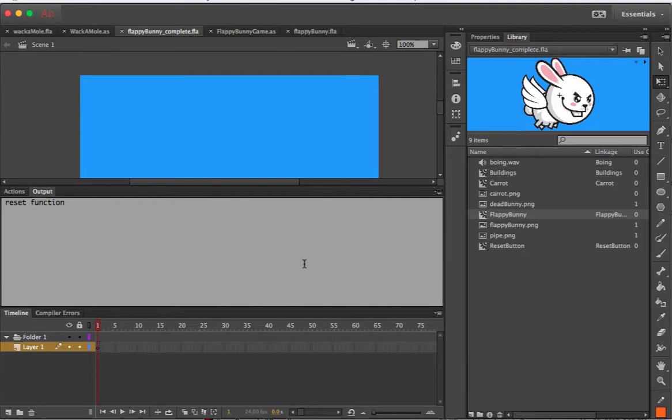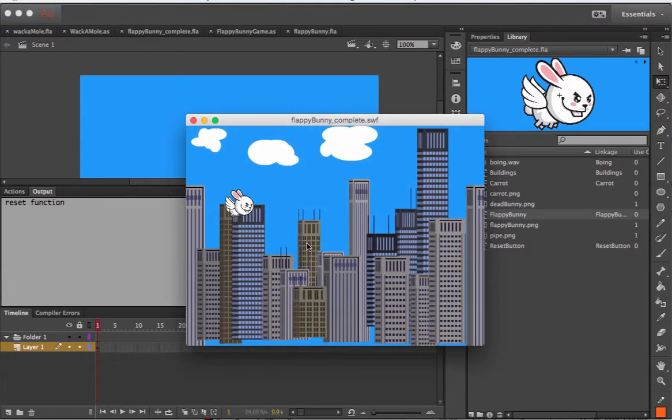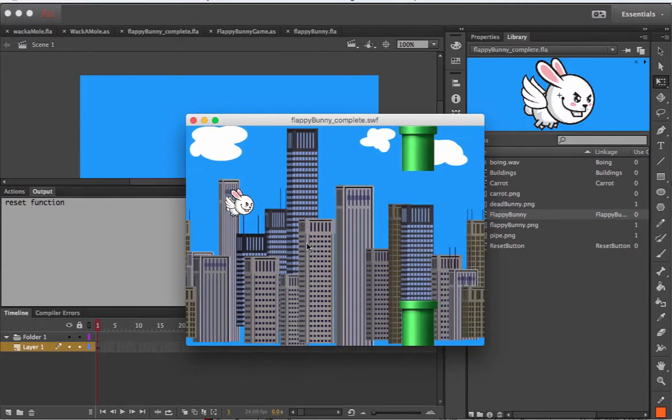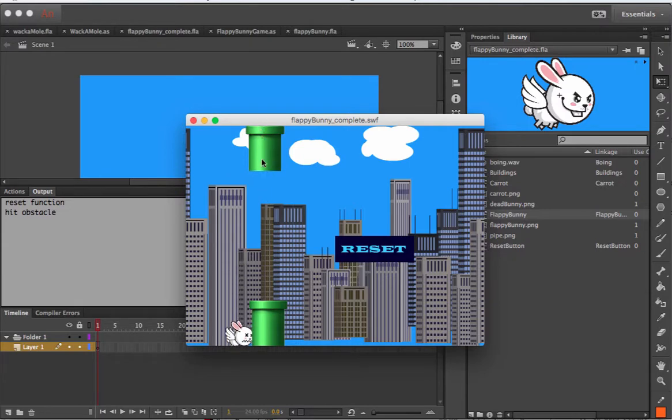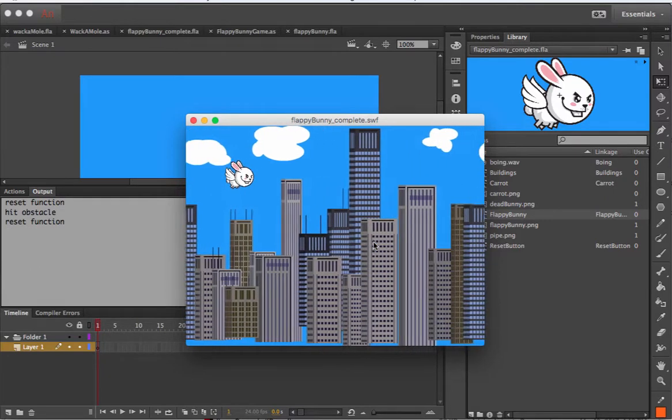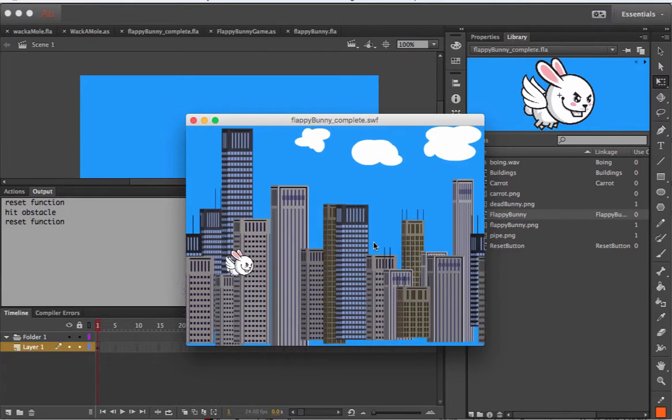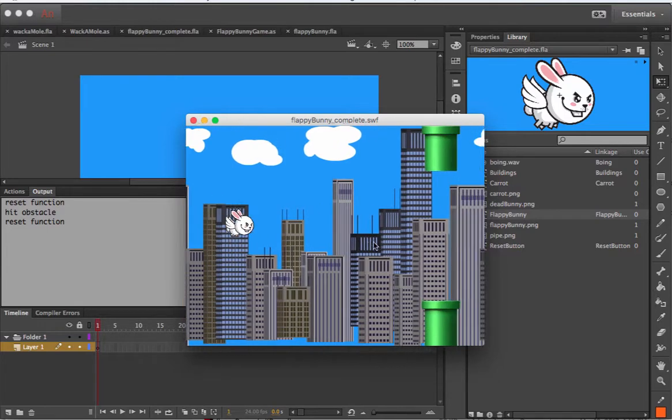Hello and welcome. We're going to learn how to create the game FlappyBunny, which is modeled after the game FlappyBird. Notice that we have a little character of a bunny that can fly, and he is hopping along in the sky, and he needs to avoid these pipes or else he dies. And there is a reset button, so we'll program our reset button so that players can reset their game.